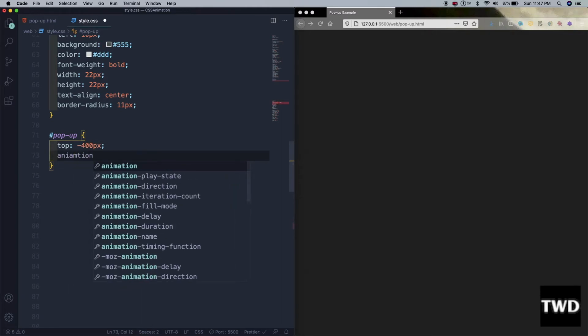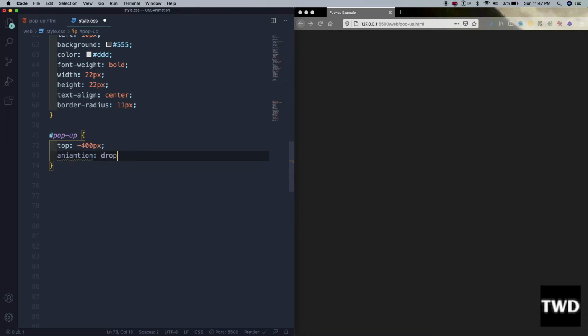Animation is drop, 0.5 second, forwards. So now let me make the keyframes, drop.